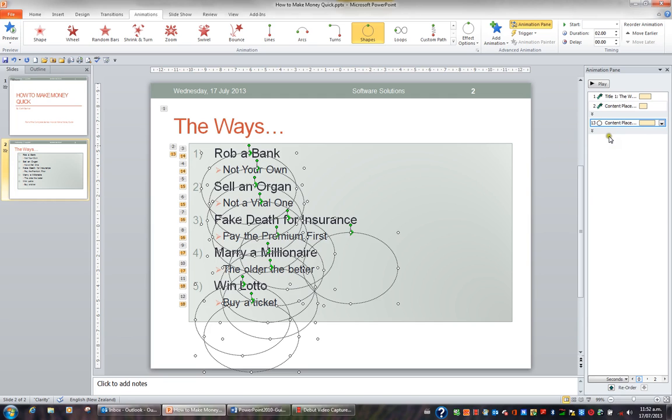The other thing to observe on the animation pane are these 2 down V's. If I click the down V, I can expand the content for the number 2 object, and there are each of my lines. And if I really wanted to, I could apply a different effect to each line in my bulleted list. If I wish to collapse this, I'll click the 2 little up V's.